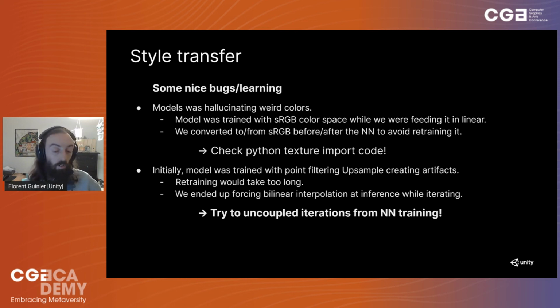In general, training a network is very expensive, so you might want to try to iterate as much as possible, find everything you need to do, and in the end, retrain. So it's interesting to think about how you can continue your experiments without retraining.